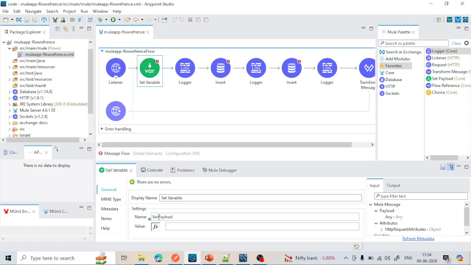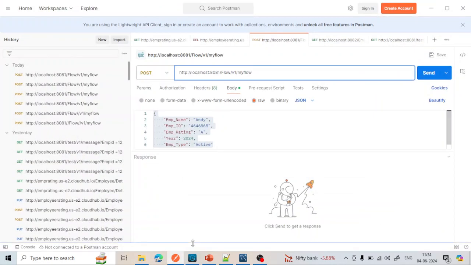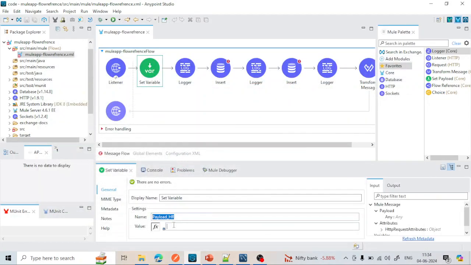Okay, let me modify something. Payload underscore HR. You can write any name, that is up to you. Under that I am going to store this payload. And how can we store the payload? If you want to get the payload, just click on fx and write here payload.